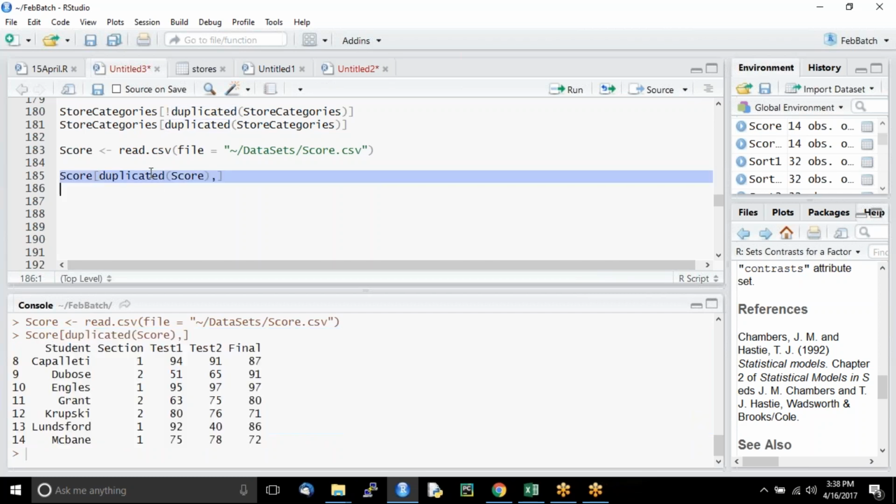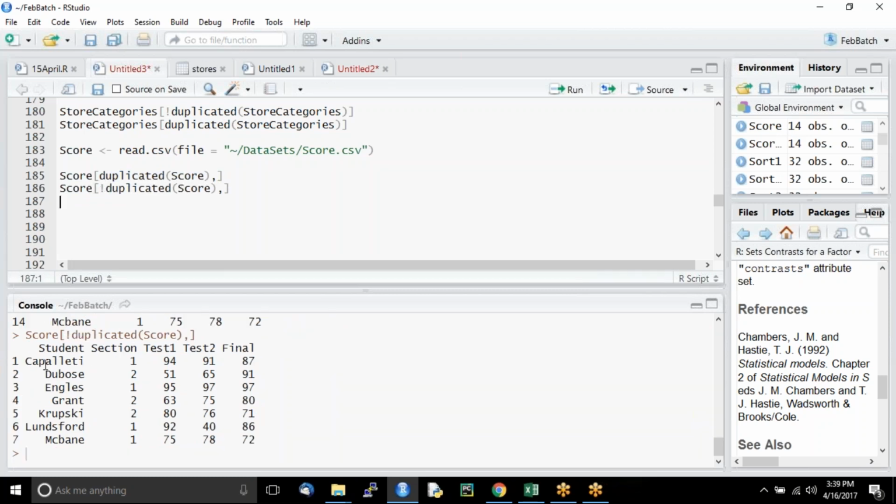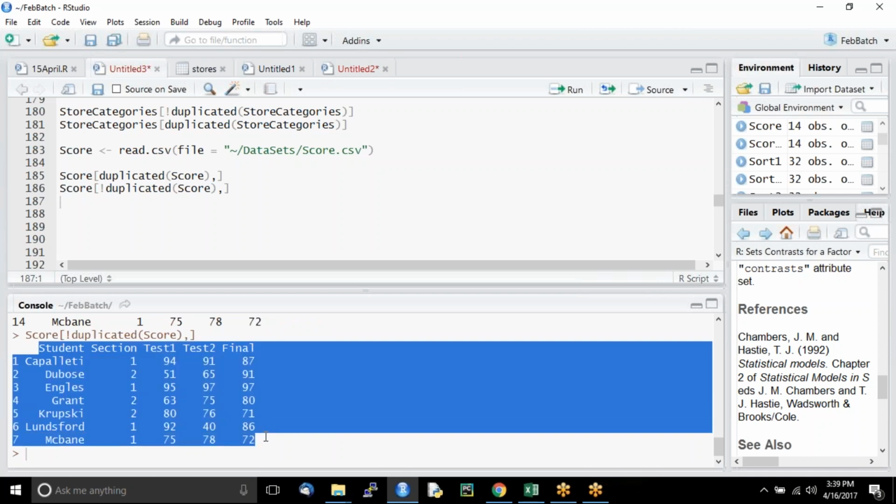And the same thing, with not duplicated score, would go for the unique rows. Here it is going for the unique rows. Clear with this? This is how you get rid of your duplicates.